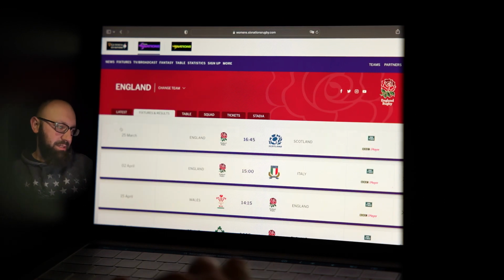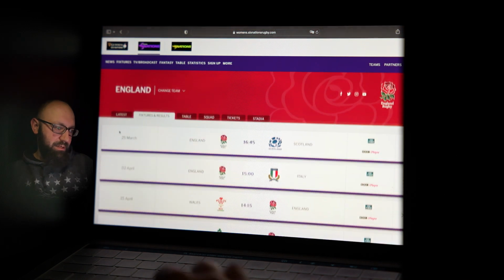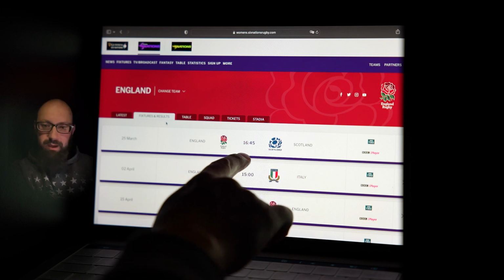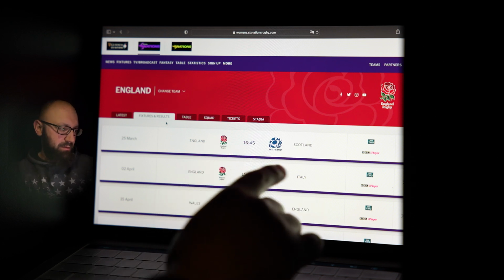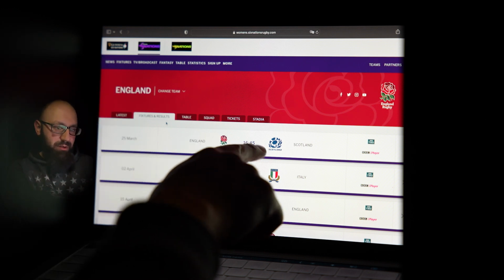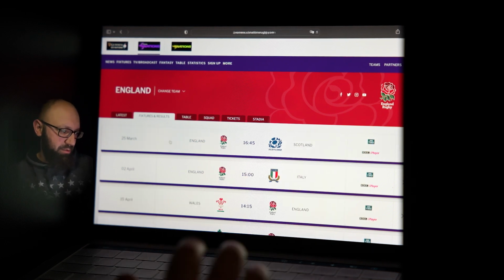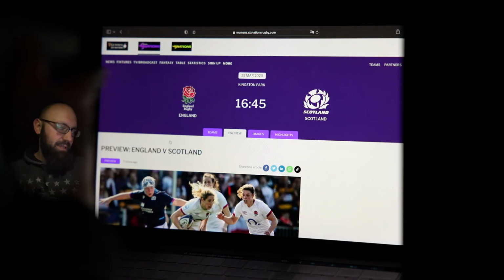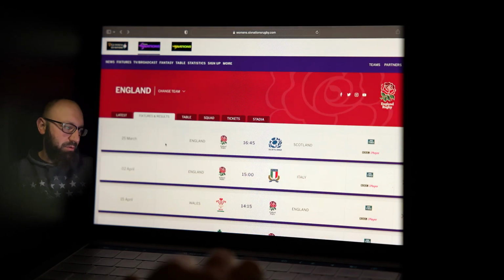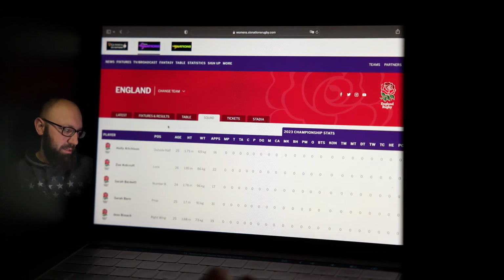Fixtures and results. Let's take a look. So here you have all the fixtures of this year's tournament. But as you can see, you don't have where it is going to be played. Like in the fixtures menu there, you don't have it. But you have the broadcast. That's good. Let's click here. Let's see. Then it takes you to the same page before. I don't know where it's going to be played. Okay. Table. Blank. Okay. Squad.